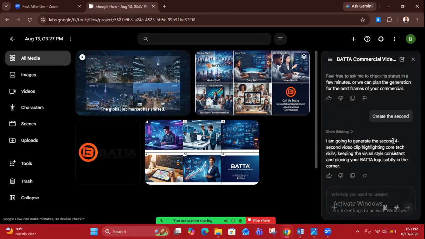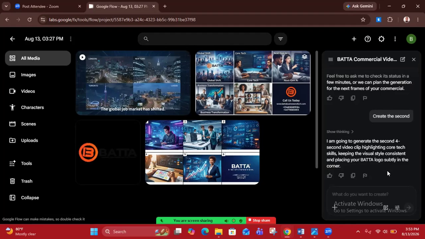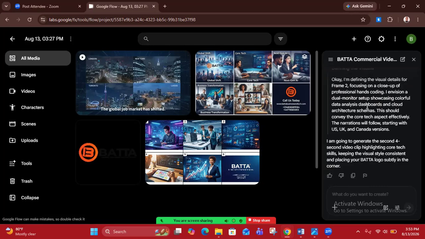So I'm going to generate the second. It's going to come up very soon. Show thinking. You just go like that and you are able to do what you need to do. So let's wait for it. It's taking quite a time. I'm defining the virtual, focusing on the US, UK, and versions, a dual monitor vision. So it's working on it, no doubt.